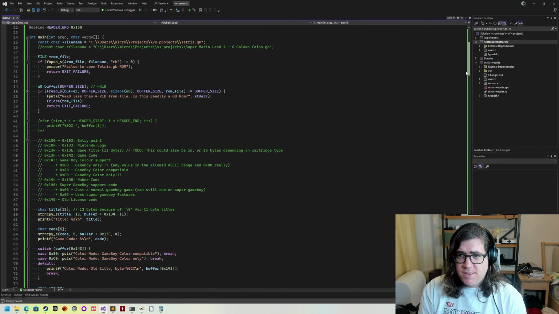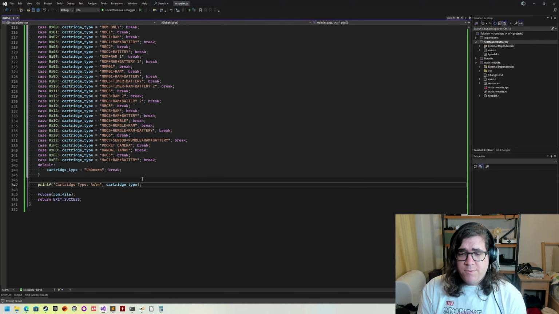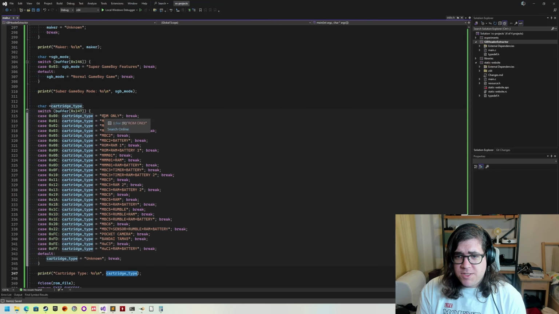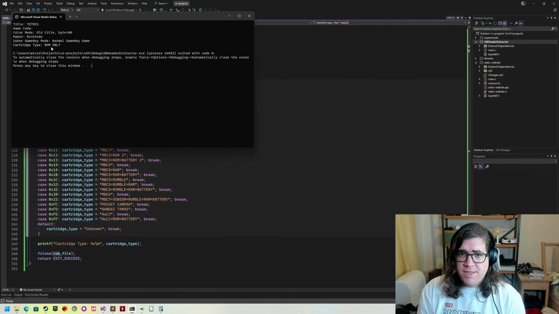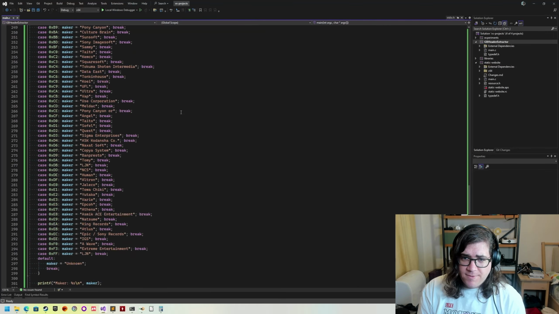Which game do we have set? Tetris. So Tetris will just be ROM only because it was the first game ever released. It fits into 32K just fine. So let's see if that's the case. And indeed, cartridge type ROM only.